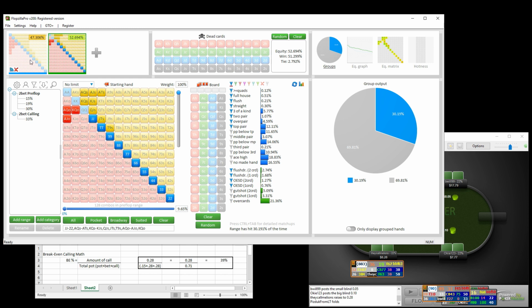Now, you can see against their wide 25% open raising range, we have 53% equity when we're calling here. And that is way more than the necessary break-even point of 39% equity. So things are looking really good at this point. Now, when we think about this range, if we wanted to go wider, it really looks like we could start adding some hands. Do we want to call with king jack, queen jack, and ace 10? Well, maybe. Our equity is still above the necessary amount of 39%. Totally, things are looking good.